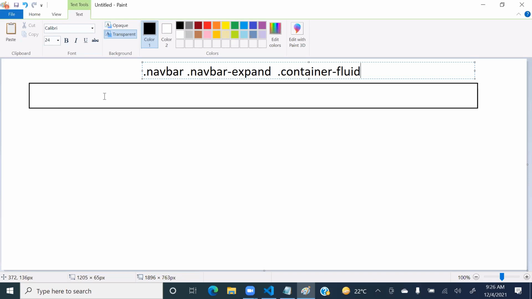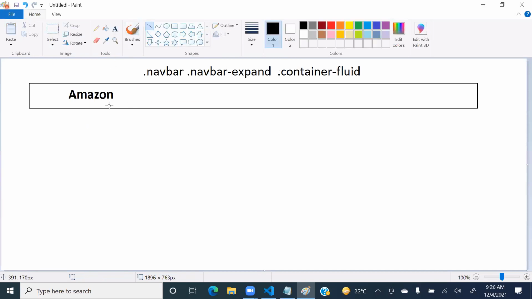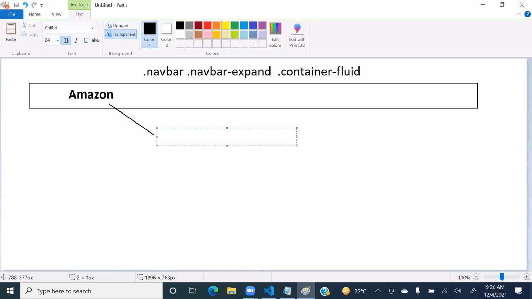Generally, the navbar has some logo, like a company logo, like Amazon. So this is a logo or some text or something else. This is defined as navbar-brand. Navbar-brand means what you want to display as a logo. What you want to display as logo, you can define as navbar-brand. Logo or text, you can configure that.